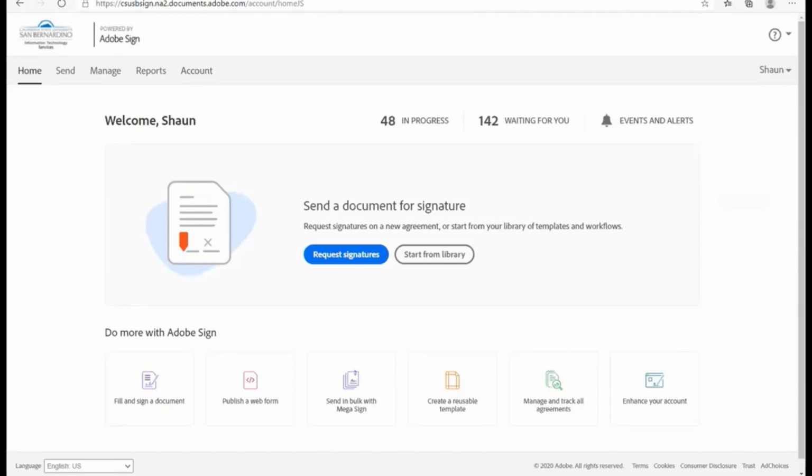So what we're going to do is each one of you is going to test your workflow. You're going to fill it in, and you're going to send it. So you're going to see exactly what happens when you start your own workflow. So you want to click on Start from Library.